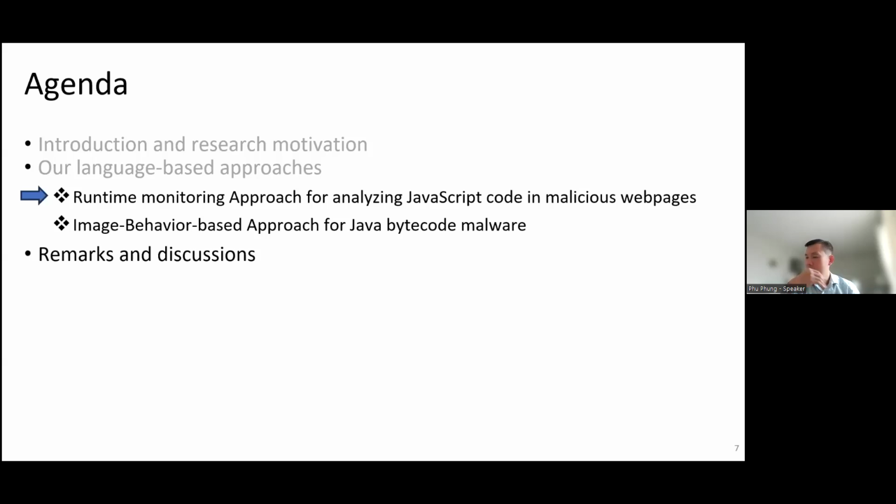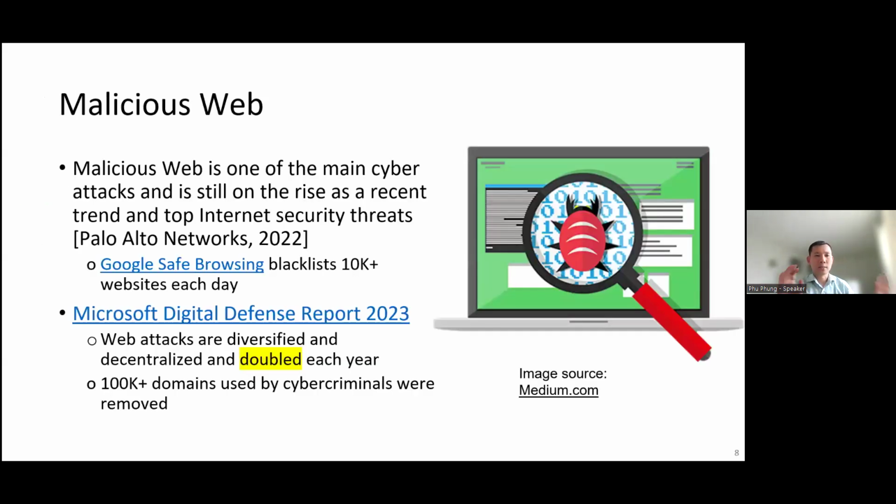By the way, the order is a little different in my abstract: I focus on the JavaScript code for malicious websites before the Java bytecode. I focus mostly on the JavaScript as it is interesting and an ongoing work that I'm doing right now. Before I jump into the approach and the research I'm doing, I want to review some of the terminology and concepts here.